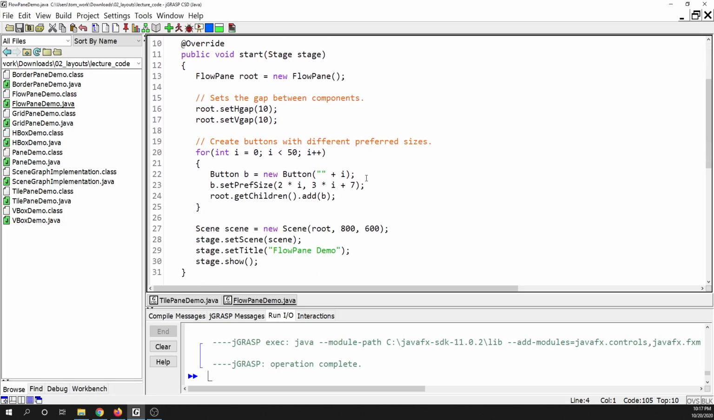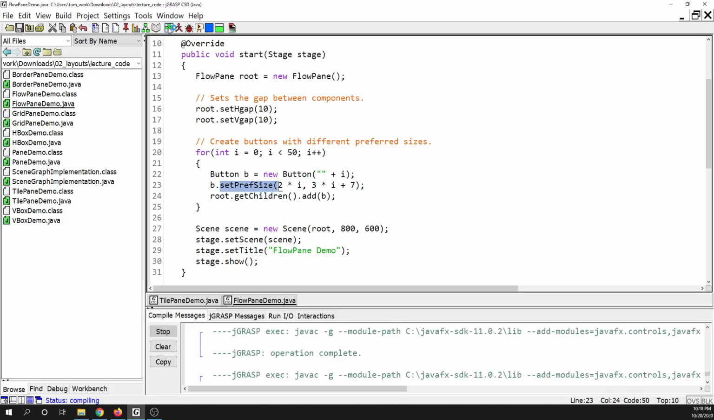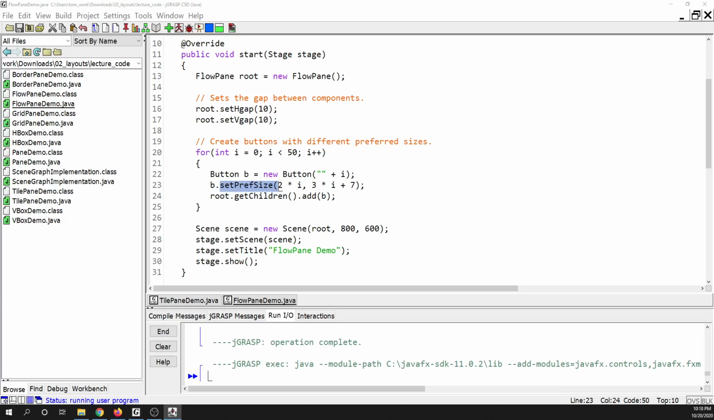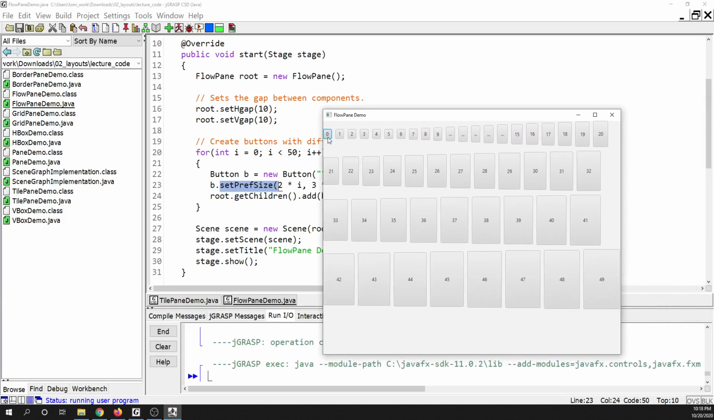Everything is the same. The only thing I do is change the size of the buttons here. So here I'm setting the preferred size of the button to something other than the default. That's really the only difference. And when you do that, you can see that the buttons I make early on are pretty small, and they start getting bigger and bigger and bigger. So you can see these buttons are huge. That's the difference between flow pane and tile pane: here you can have different size objects.